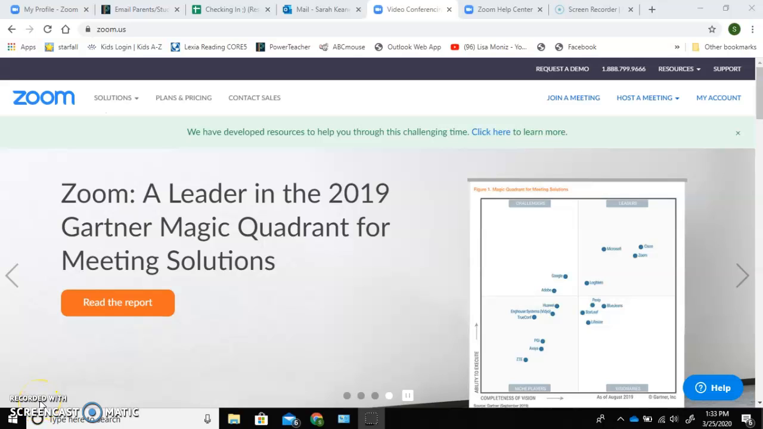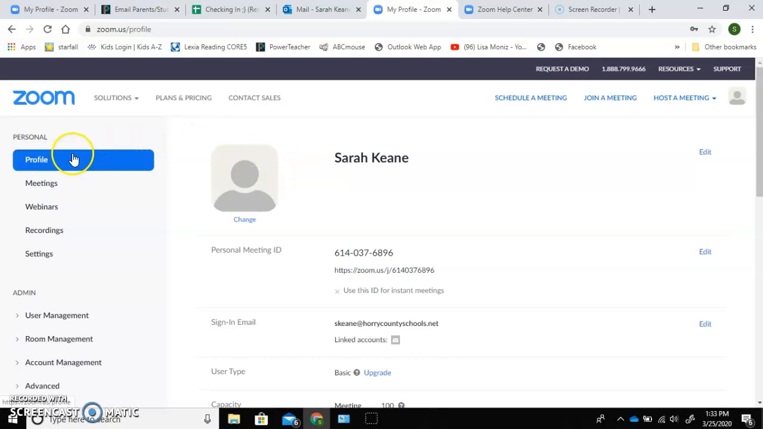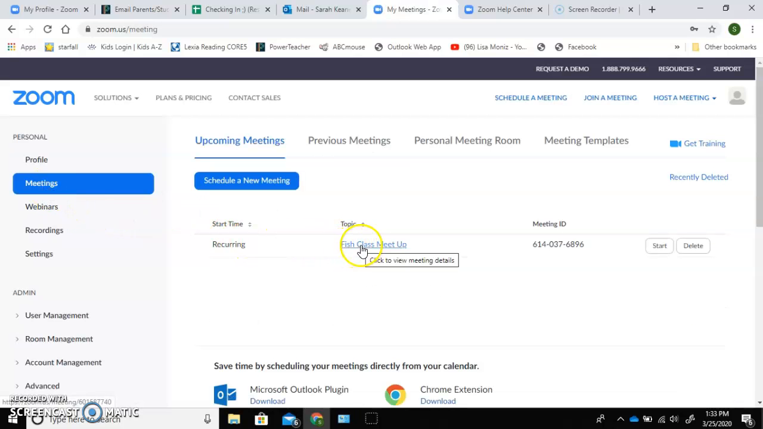Okay, so when I'm in here, I go to Zoom. It's already on Zoom and I'm already logged in. So I go to my account. Over here, you can see your profile and your meeting ID. I just go to meetings, and this is the recurring meeting that I already have set up, so I can use the same link every time with my class. I know it's called Fish Class Meetup. And when I'm ready to go on there tonight at 6, I'll just hit start and it'll start the meeting.